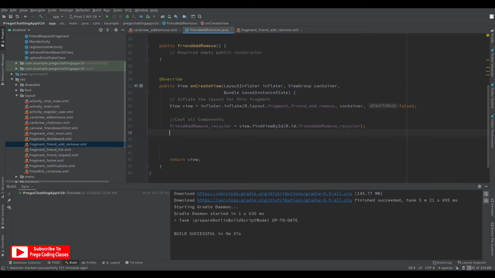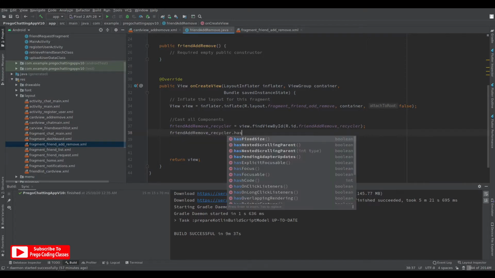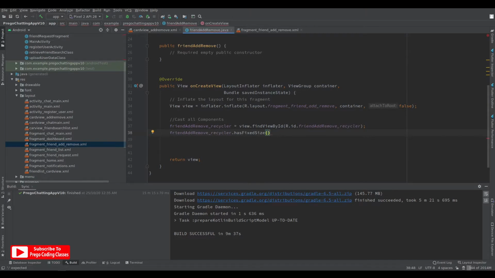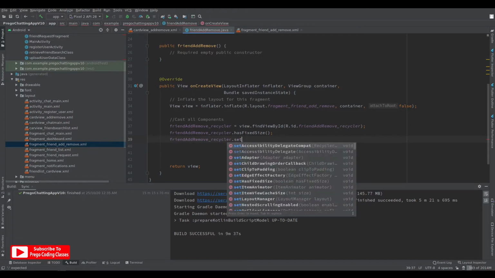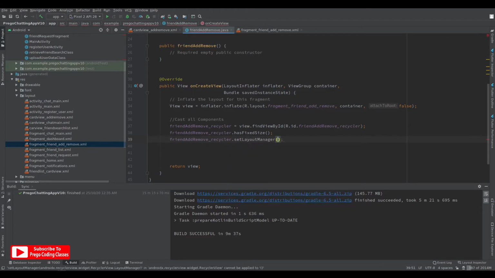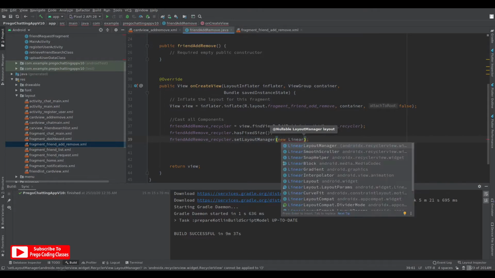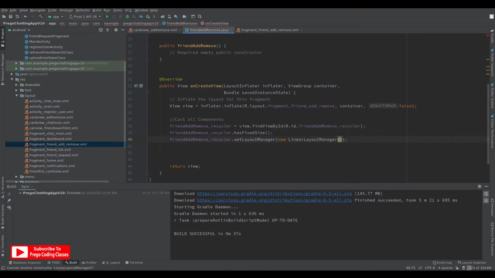And let's give it a fixed size. So recycler dot has fixed size, and underneath that let's set the layout manager. So recycler dot set layout manager. Let's give it a new linear layout manager, and we need to get the context over here. So get context, that's it.